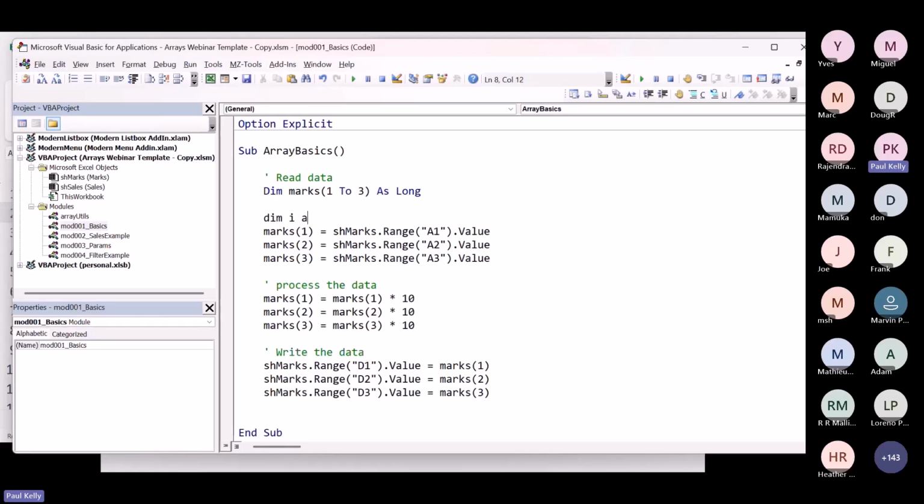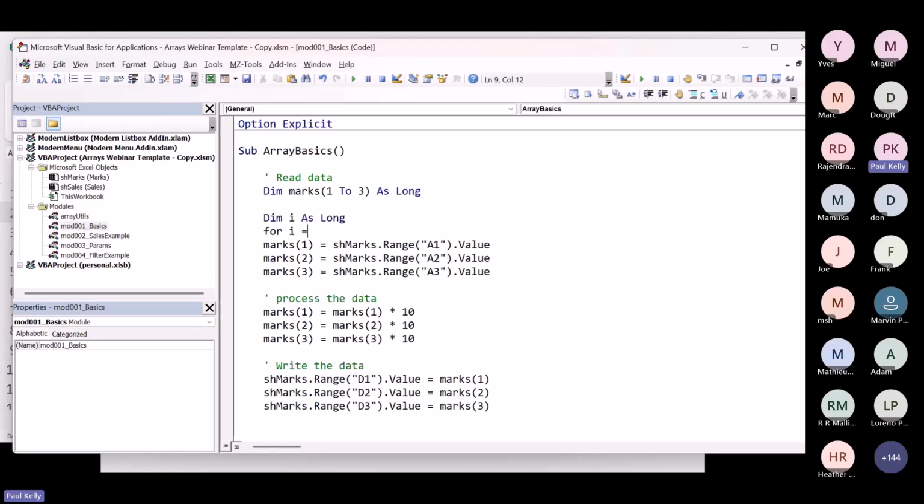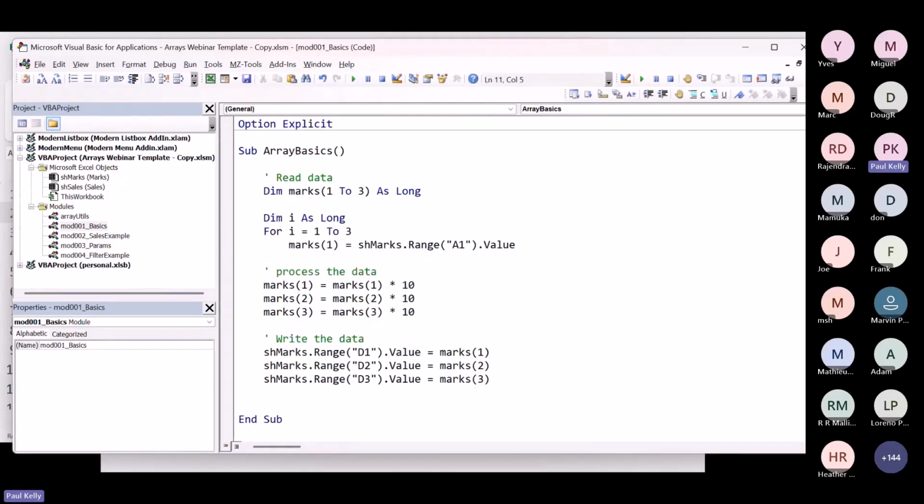So we can say dim I as long, and we can say for I equals 1 to 3. And then we only need one line ever to read the marks. So we're basically going to say I here. And what we put in here is an ampersand I. So what ampersand I does is, the first time I will be 1, and the ampersand converts it to a string and then appends it to A. So we get A1 the first time, A2 the second time, and so on.